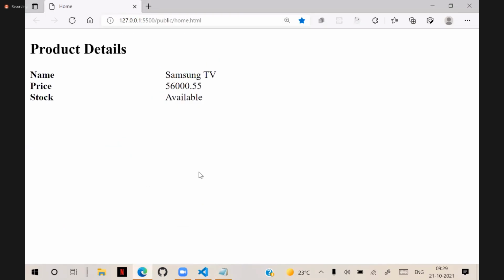Now many times people come and immediately ask, sir, in websites I have seen like this, how to design?